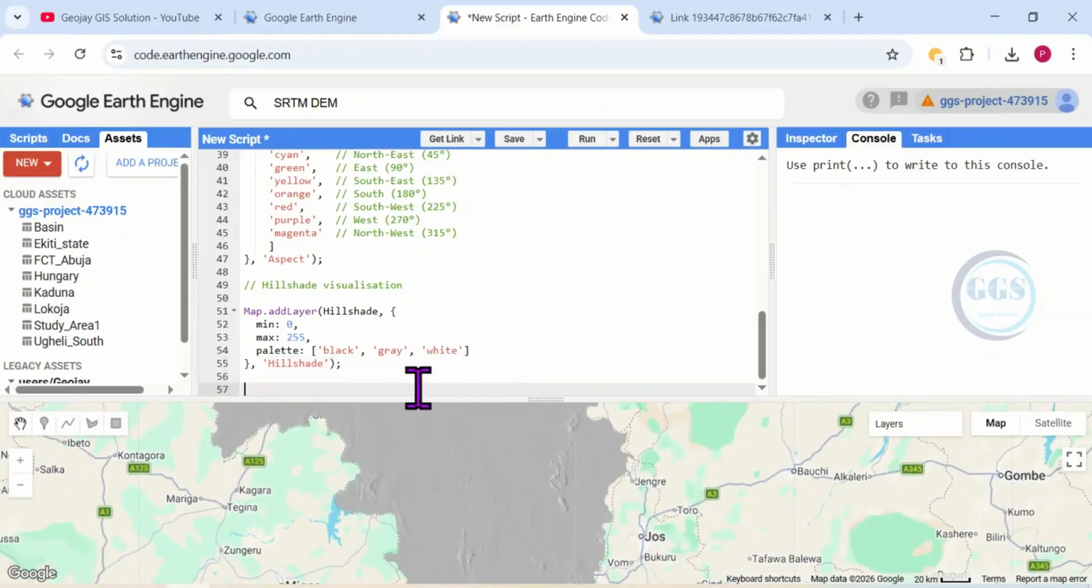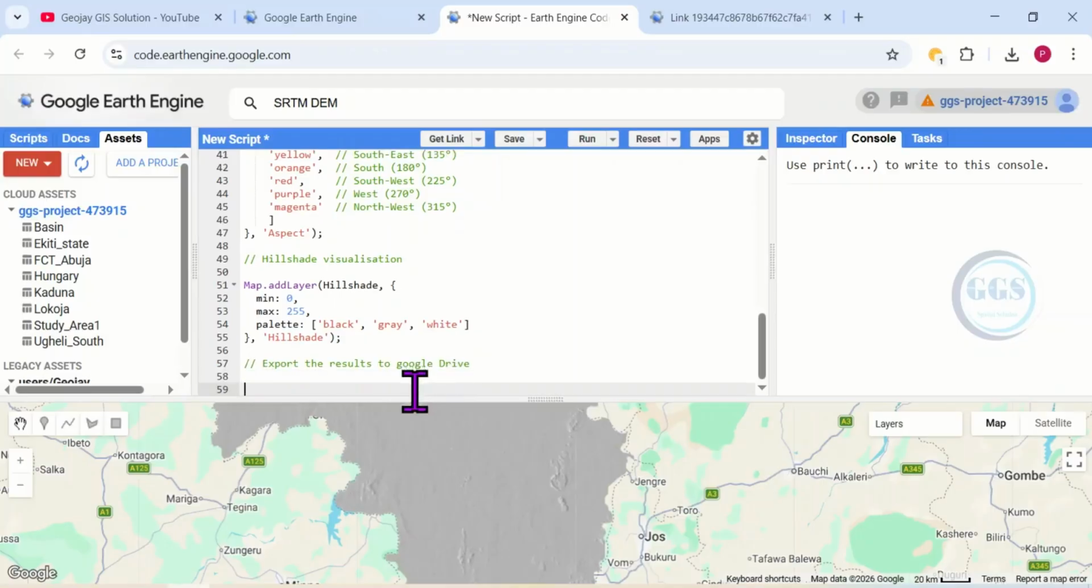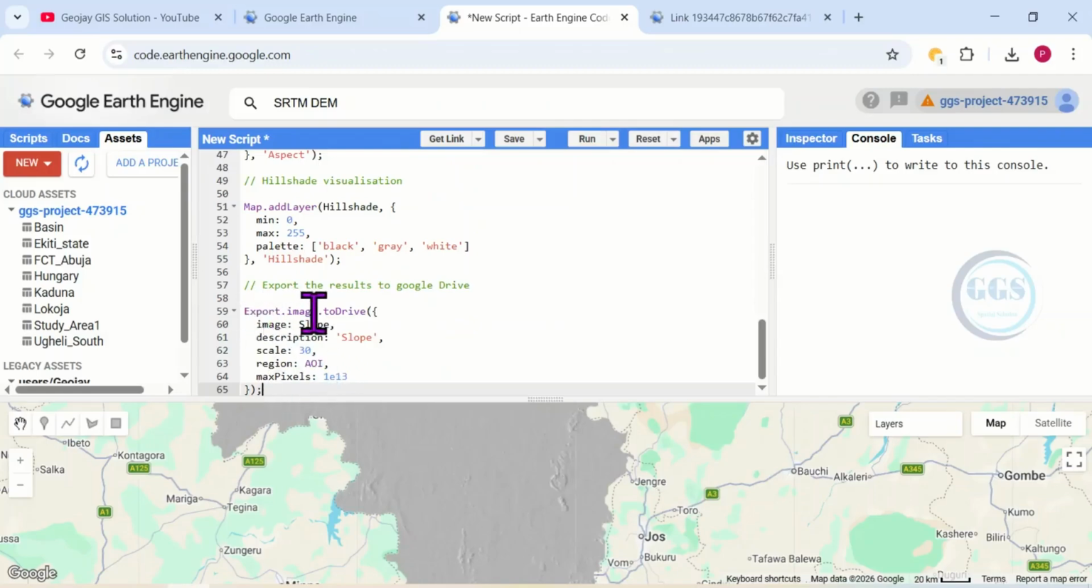So the next thing now is to export our images or maps to Google Drive. To do that, I will use this function. I'll paste this function. The first one I want to export is Export.image.toDrive, and the image, the first one is slope, the description is slope, the scale is 30, and the region is according to my area of interest. So this is for slope.